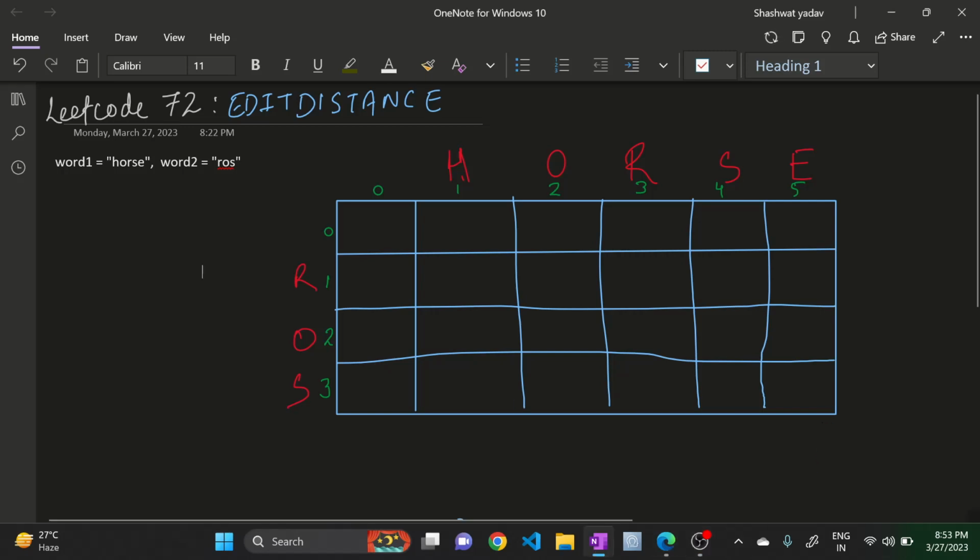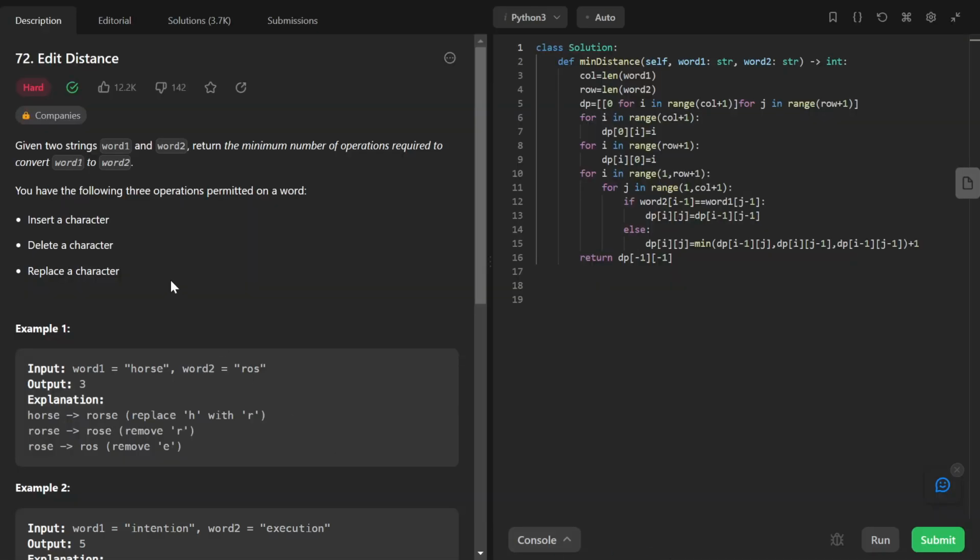So today we are going to solve LeetCode 72, Edit Distance. In this question it is given that there are two strings, namely horse and ros, and we have to do the following three operations: insert a character, delete a character, or replace a character.